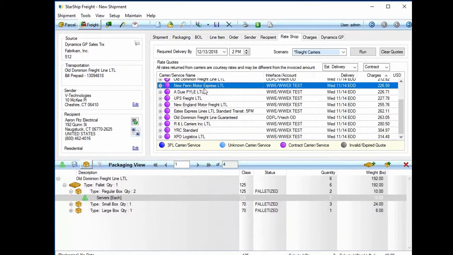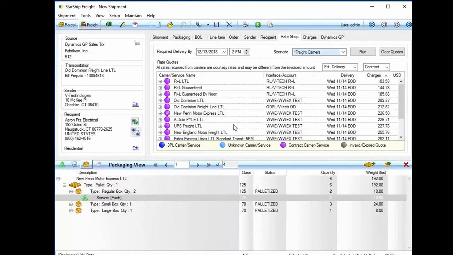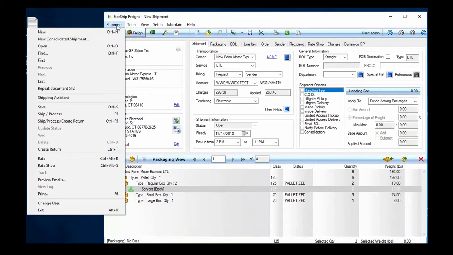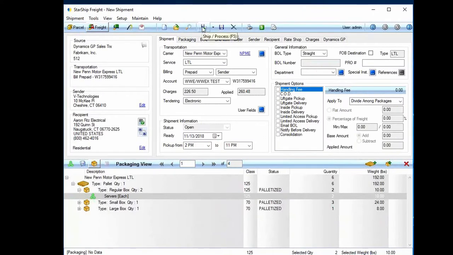So we'll go ahead and pick one of our Worldwide Express offerings here. Same sort of process to get this out the door. Come up here to the toolbar, or you have your keyboard shortcuts over here. So F5, shipping process, that will complete your transaction.